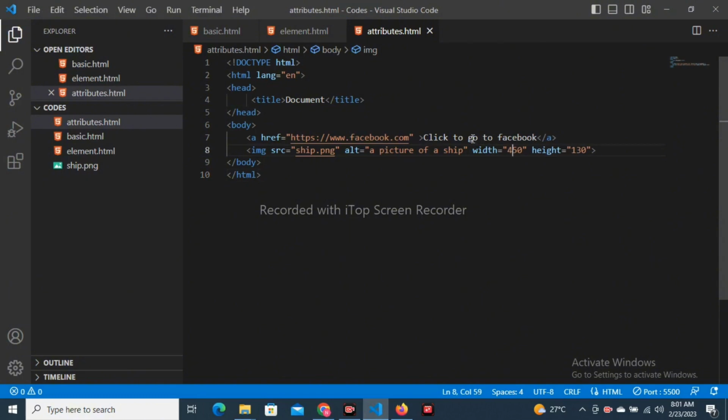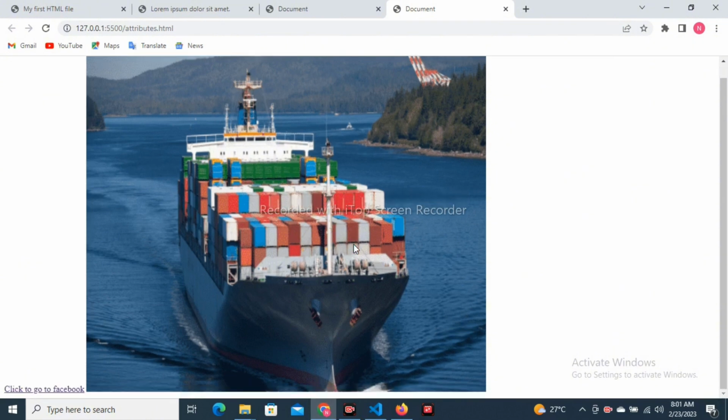So let's put 750 here for width and 630 here for height. Let's see how it is. Okay, see how big it is now. So that is just it.